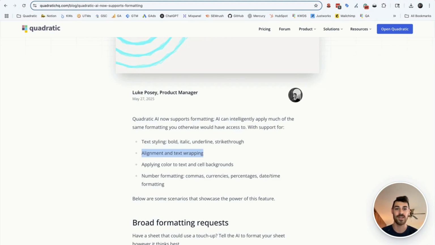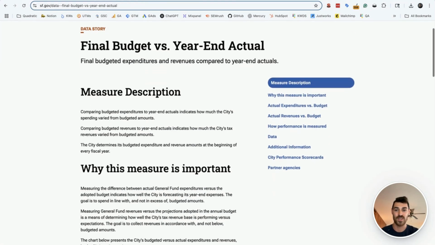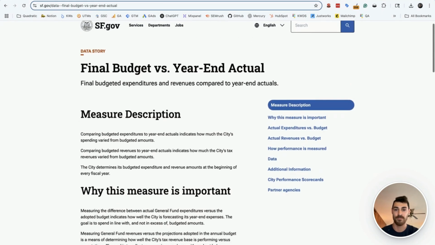To show this off, I'm going to take you through a financial document that I found online. To me, as a marketer, financial documents have been typically mundane, and so I thought this would be a perfect example. So we can take this financial document and beautify it a little bit with Quadratic AI.